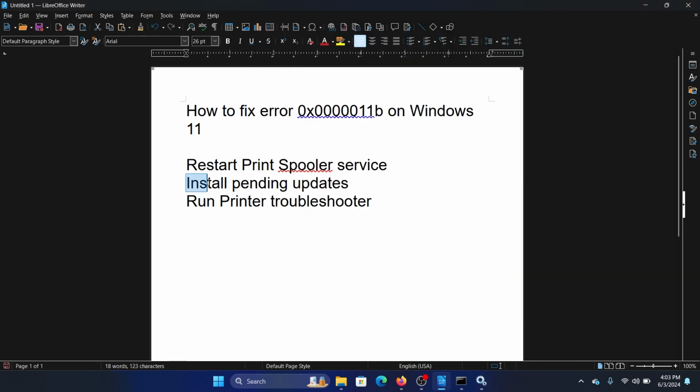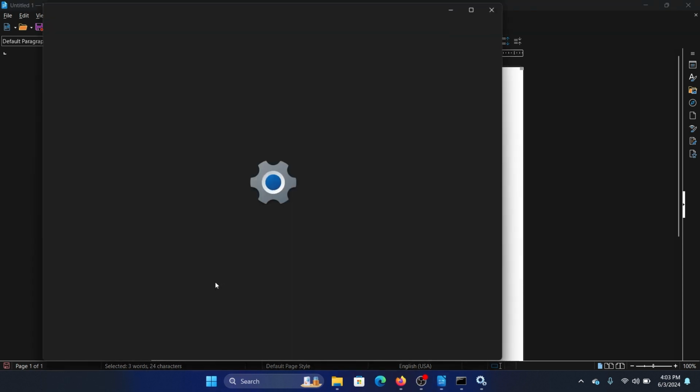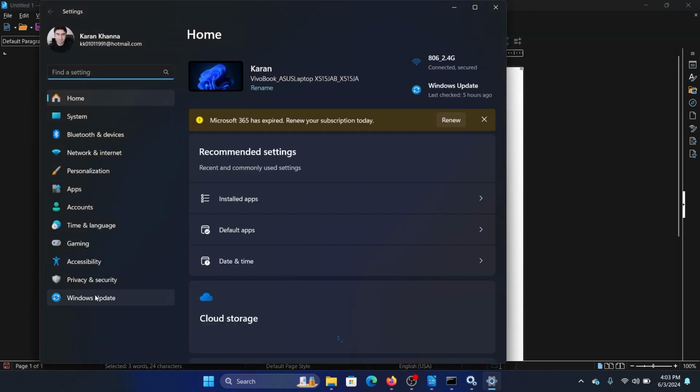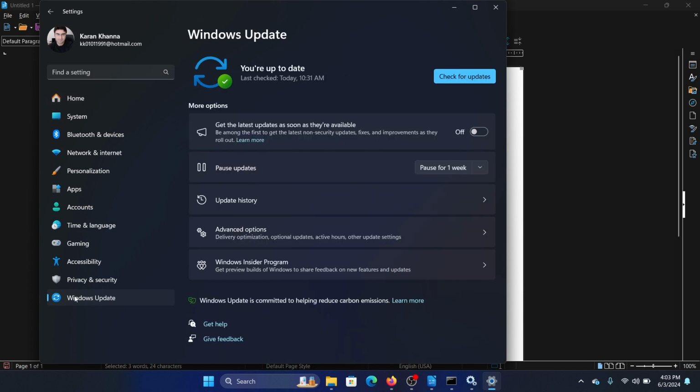So the second one is to install the pending updates. Right click on the start button, select settings from the menu, select Windows update, click on check for updates and make sure that each and every update is installed on the system.